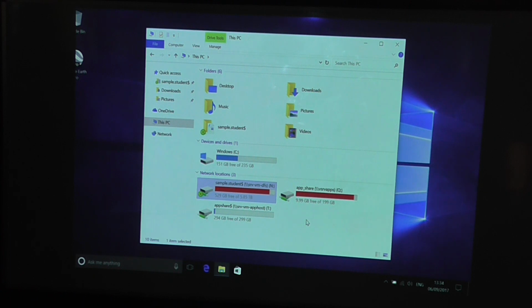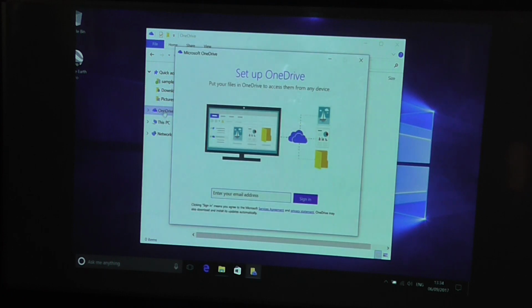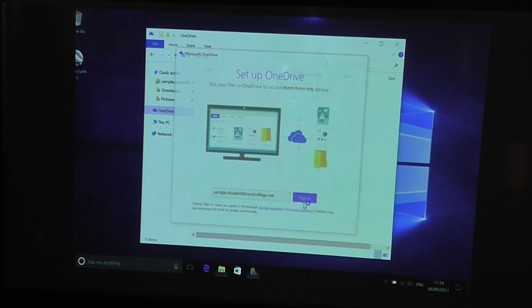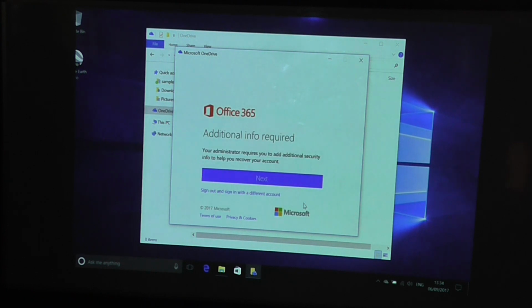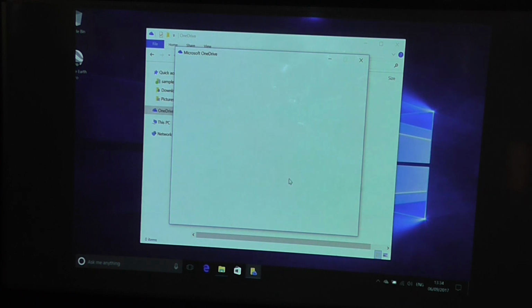And it's called the O drive, and as you can see, we don't have it at the moment. It's not set up. So if you click on OneDrive and enter your email address in there, so I would be sample.student@trentcollege.net, it will take you through the sign-in process. And it says there's some additional info required, so you click next.